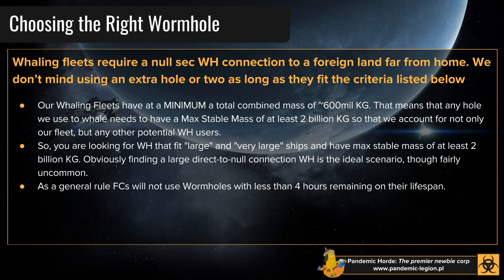As a general rule, FC dependent, the FCs won't use their wormholes if they have less than 4 hours remaining on their lifespan. We just can't guarantee whether or not they'll be able to be there when we need to come back.